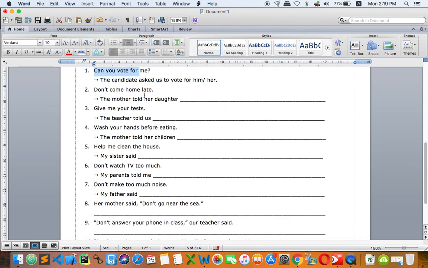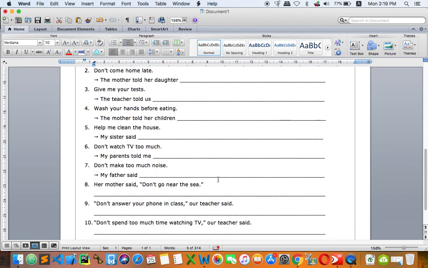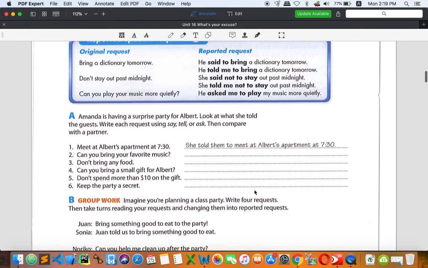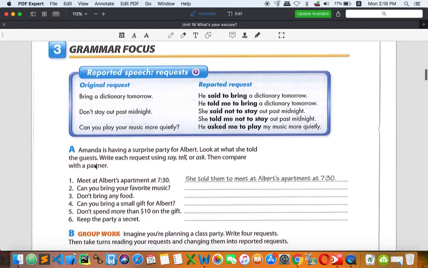Okay, all right, so once you finish this part, maybe you have to go back to your book and do this exercise. All right, so Amanda is having a surprise party for Albert. Remember that you need to talk about Albert, and then you can use say, tell, or ask. Okay, just like the first example right here. As you can see right here, can you bring your favorite music? It is a question, but it is a request, so you can just follow the form that I just explained a couple seconds ago.